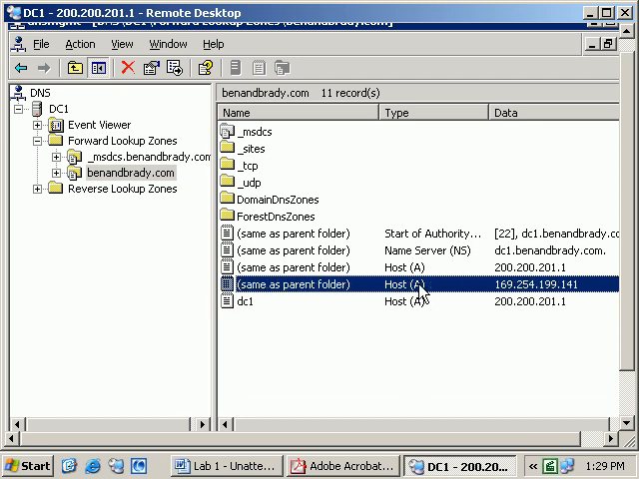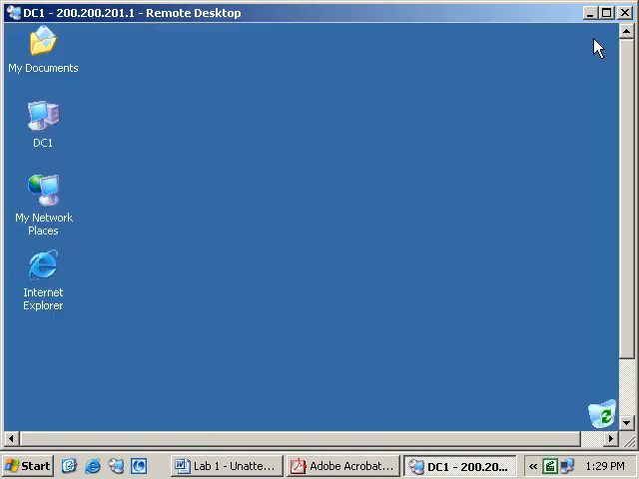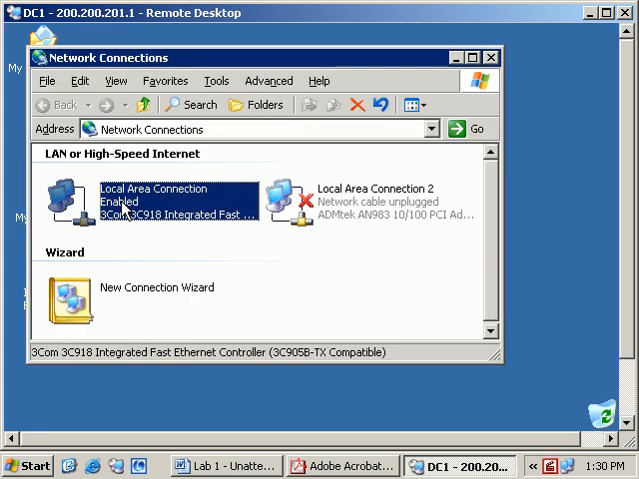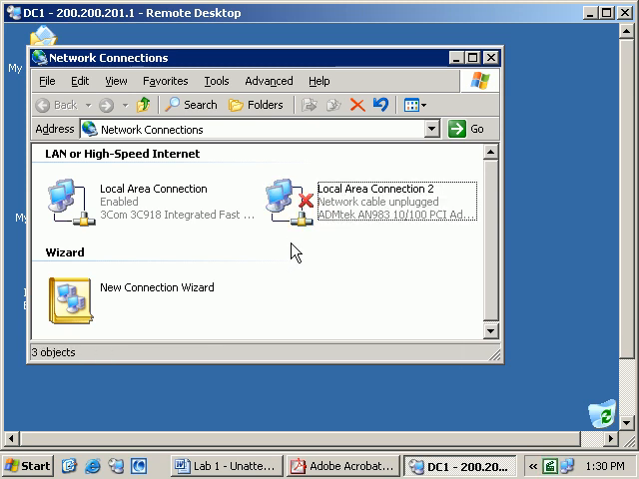Well, there is a good reason for this. If you recall, I'm going to minimize this so that you understand exactly what's going on. I just want to minimize the screen and still stay on DC1. Remember, there are two NIC cards on DC1. Here's the first NIC card which we are using, and here's the second NIC card which is enabled but actually not connected.